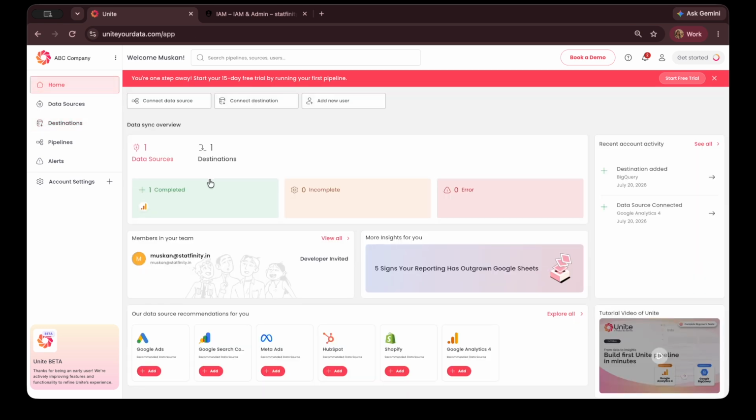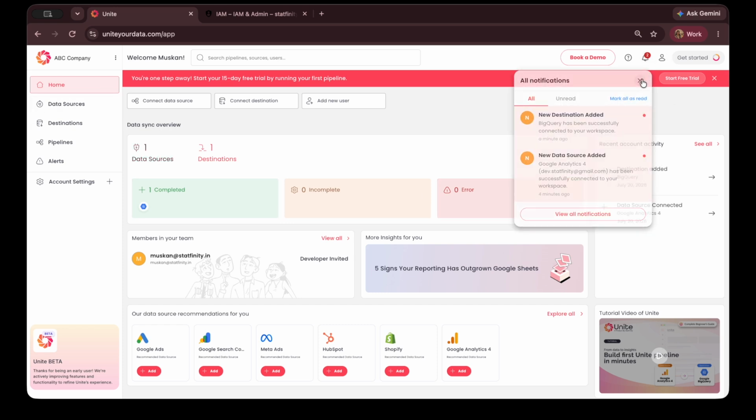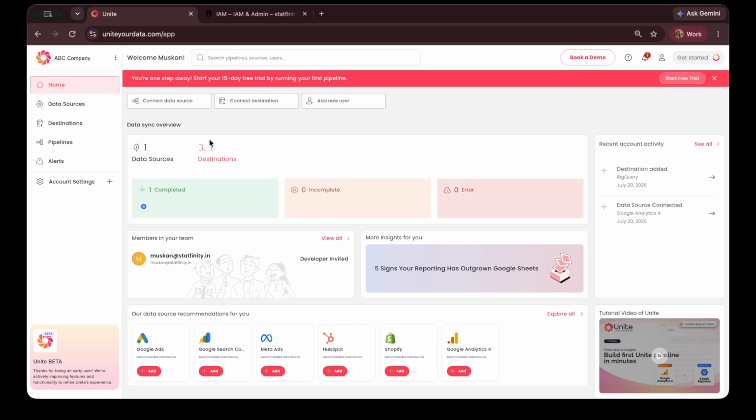You can see the Home Screen Data Source, Destination tabs, and Recent Activities tabs are updated along with Setup Tour Guide. And that's how you can connect any destination.